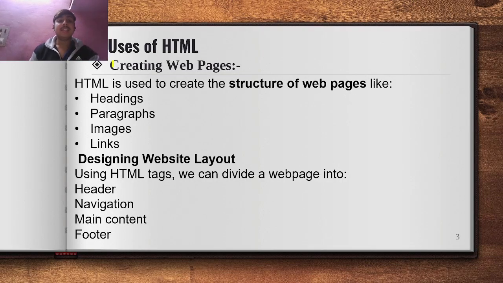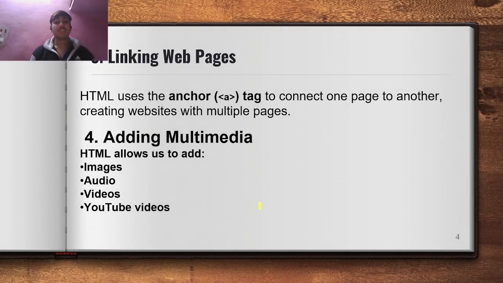Uses of HTML: creating web pages. HTML is used to create the structure of web pages, like headings, paragraphs, images, links, and designing website layouts like header, navigation, main content, footer, etc.